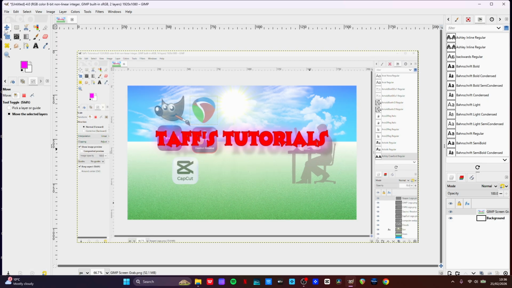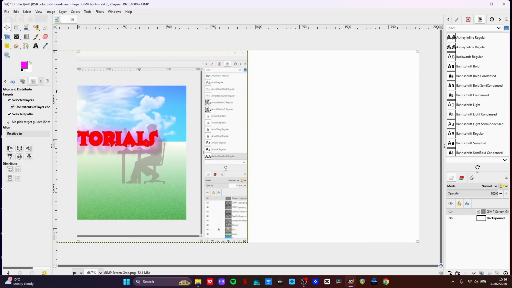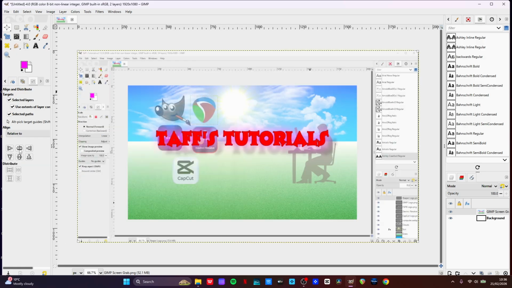Now, if we go up here, we can choose the align and distribute. And if we select this, you'll see the little corners come up. We can go center and center. And there we go. It's all very nicely centered.